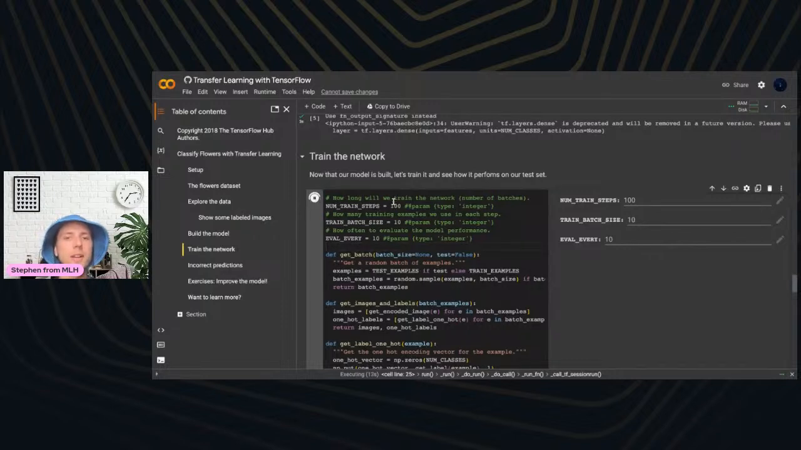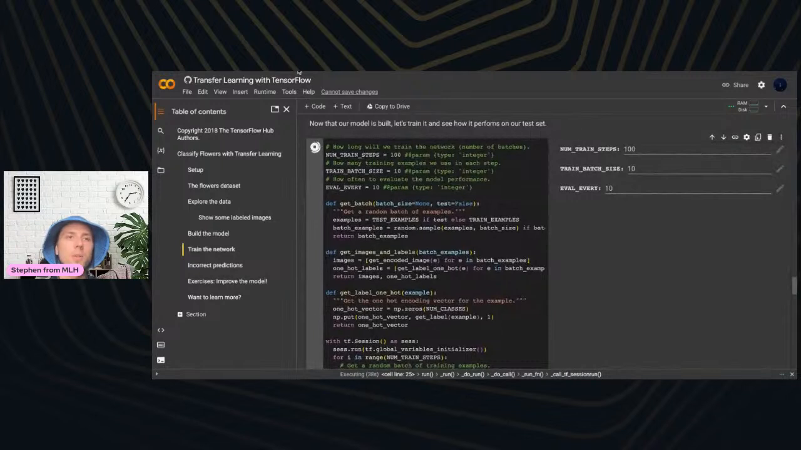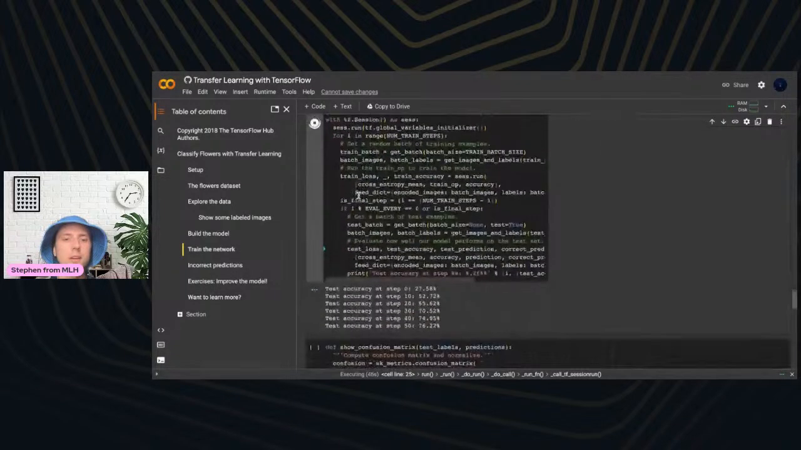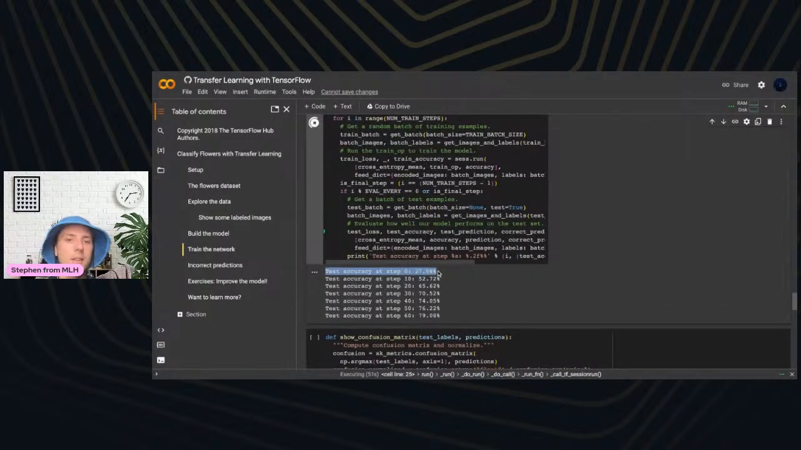So the number of training steps indicates the number of batches, essentially. How many different batches will we expose the model to? The train batch size tells us how many images will exist in each batch. And the eval every parameter tells us how many times we should evaluate the model's performance. So you'll see that this happens when we get to the end of a batch. The evaluation will be calculated based on that accuracy variable.